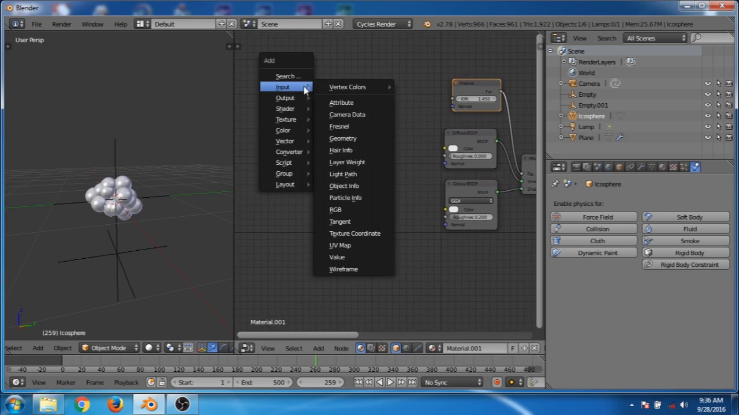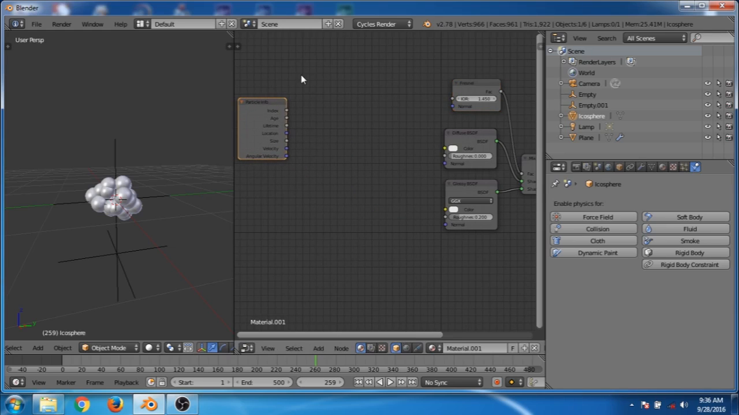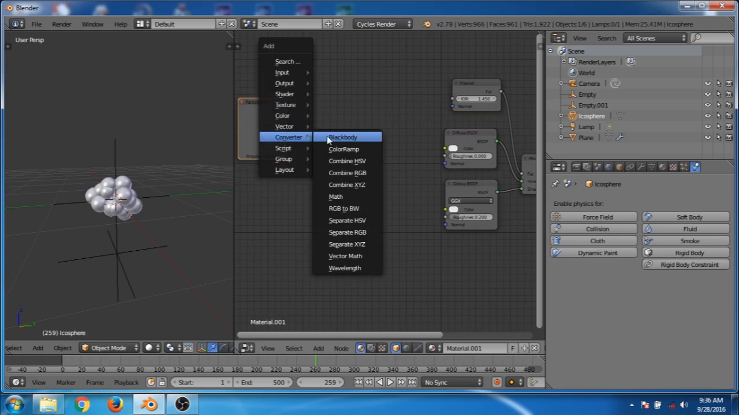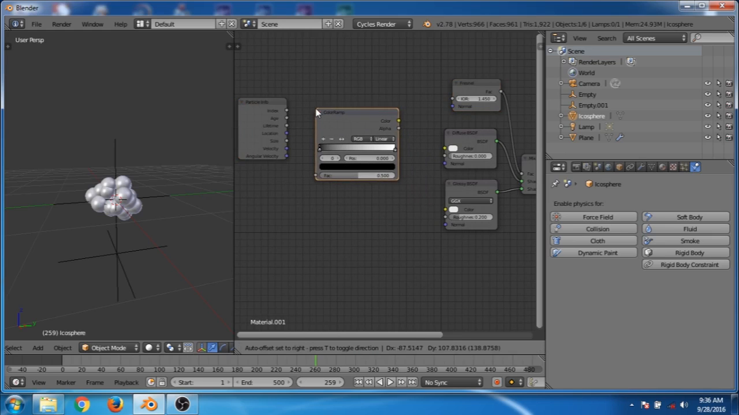Now input a particle info and a color ramp. Connect the output of color ramp to the input of diffuse shader and the output of particle size to the input of factor of color ramp.